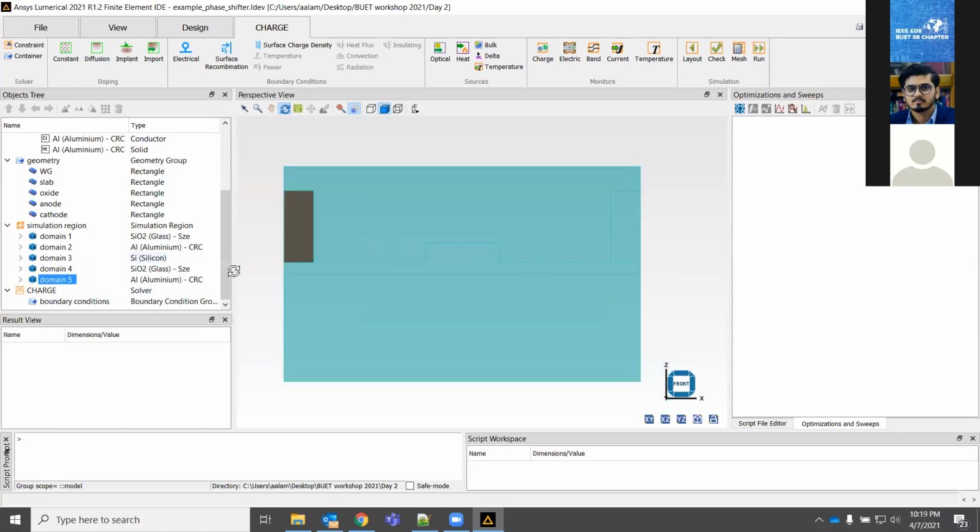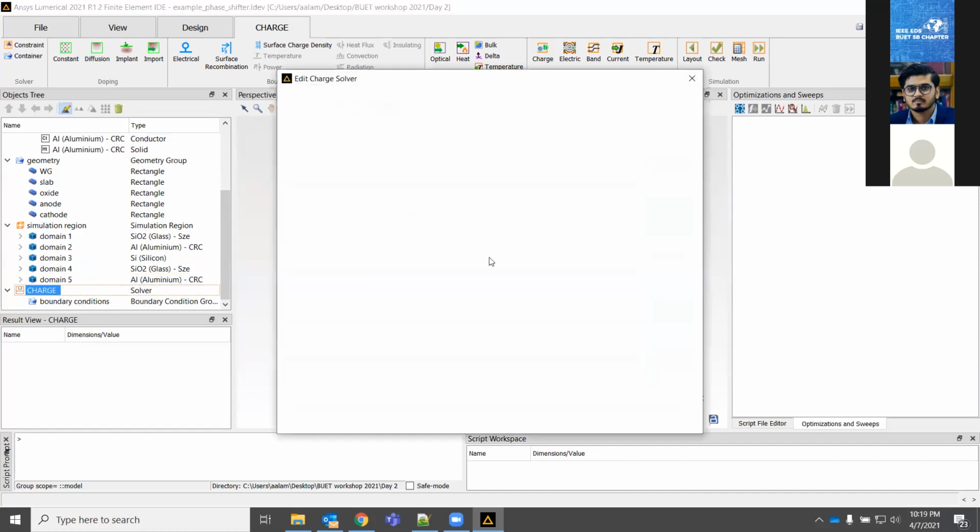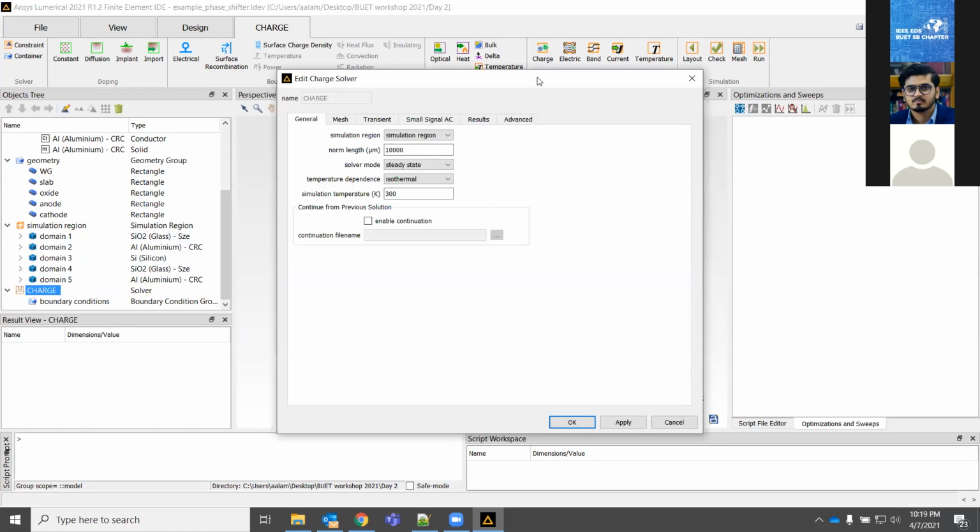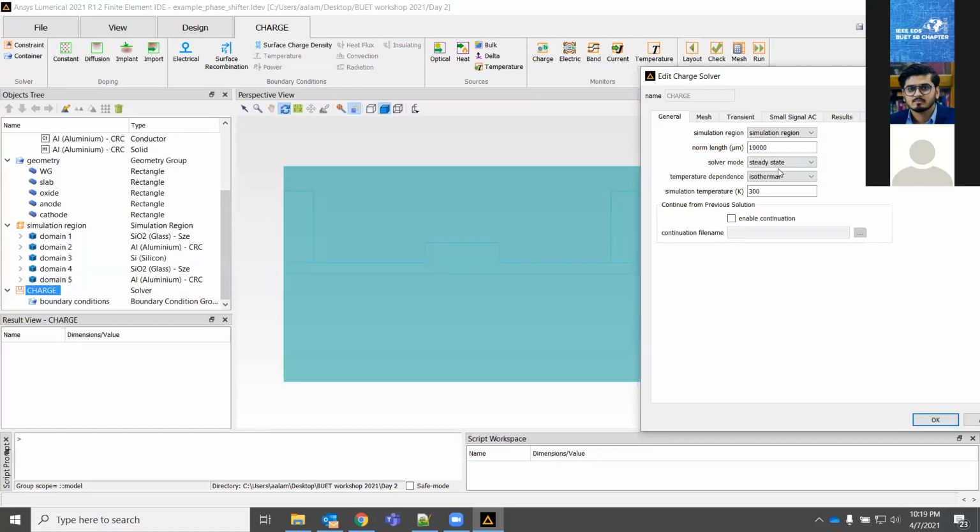And so before I run the simulation, the last two things that I have to do are, one, set my charge simulation region, and then define boundary conditions. So for my charge simulation region, we're doing a 2D simulation, and my norm length is set to 1 centimeter. I'm doing a steady state simulation, isothermal at 300 Kelvin, so everything is fine.